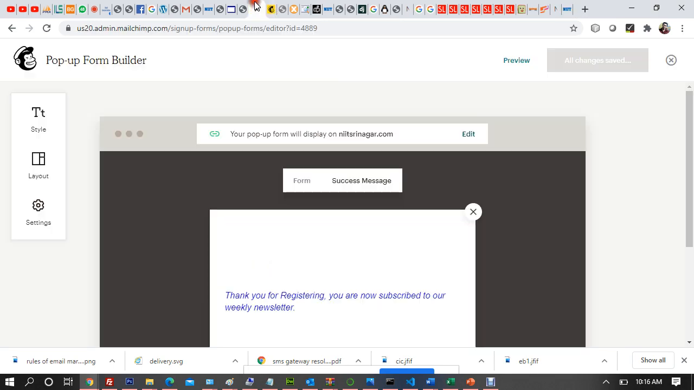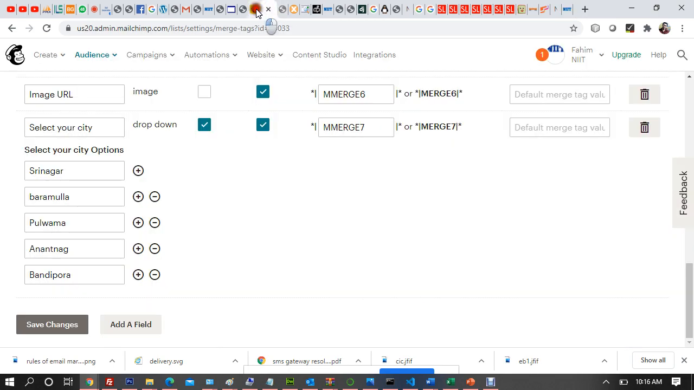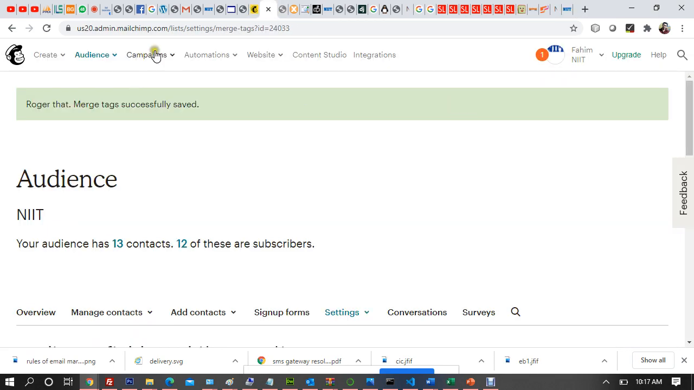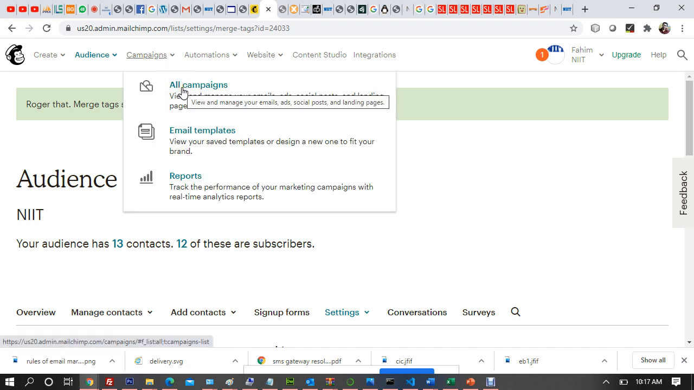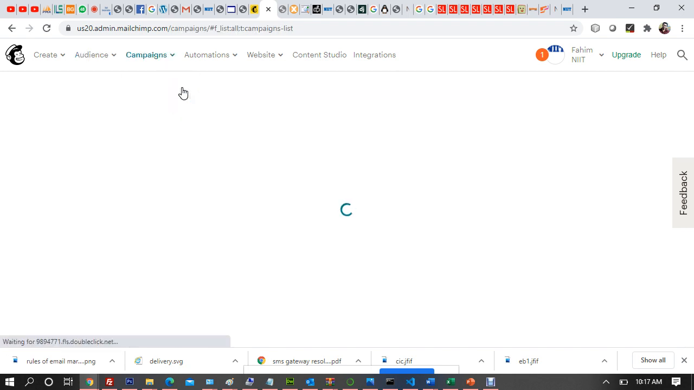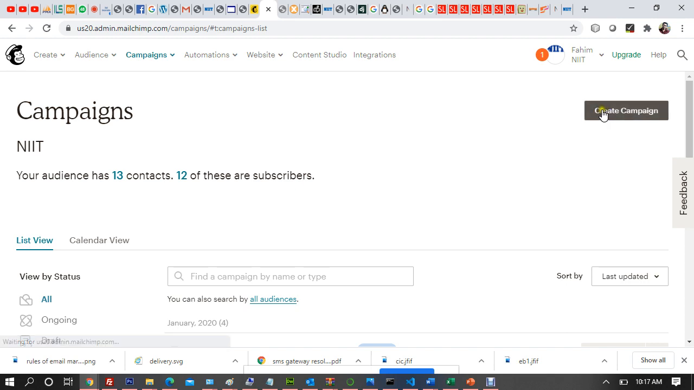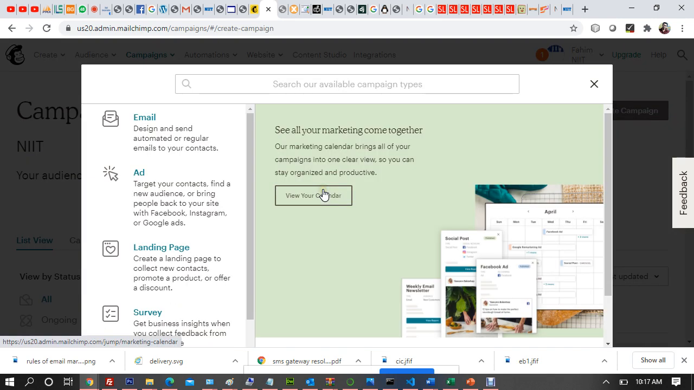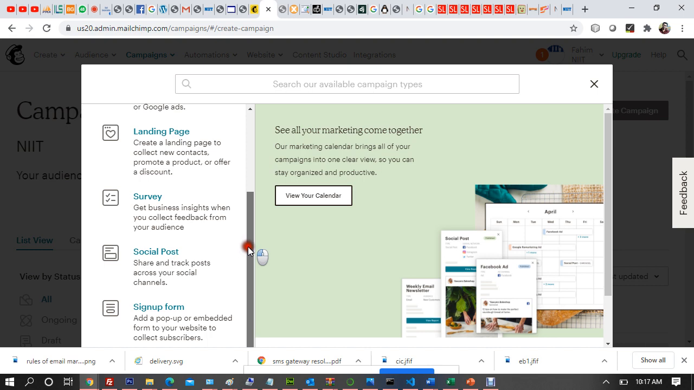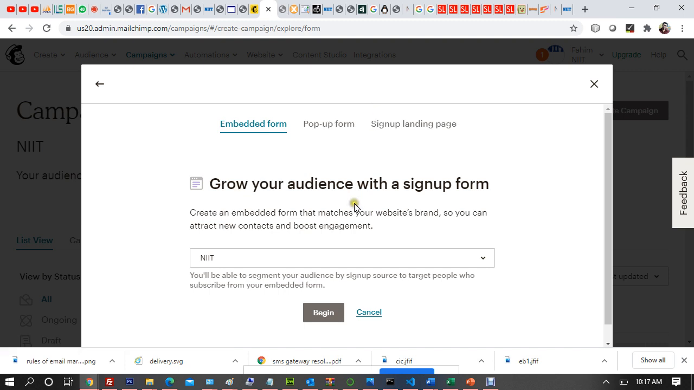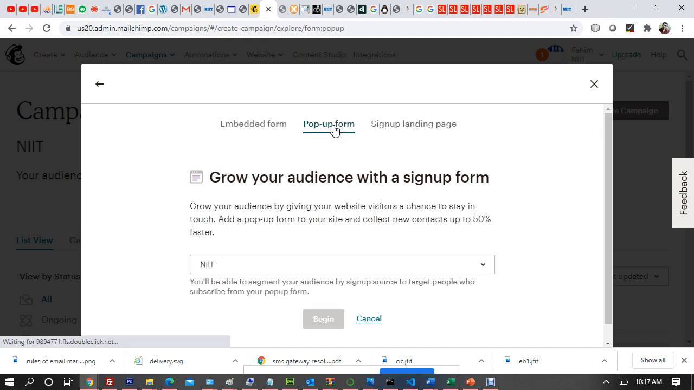ठीक है. So now what you got to do is once you move to Mailchimp, right? You go to campaigns, all campaigns. Update your profile, right? So now start with creating a new campaign first, all right? And the type of campaign that you want to create. And today I've shown you sign up form, and I've shown you pop-up form, right? And then begin and embed this.